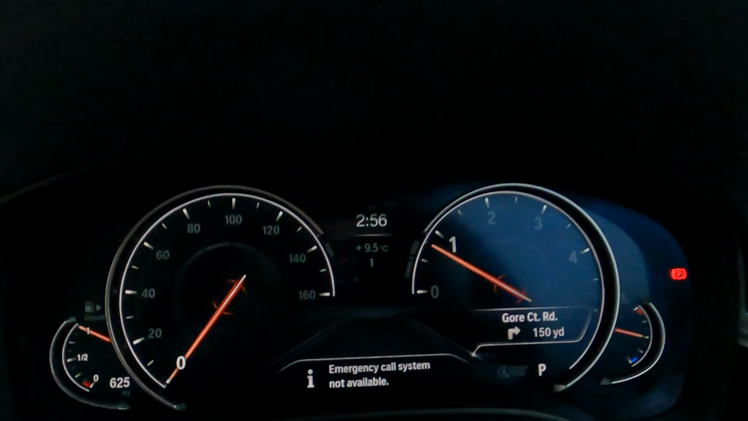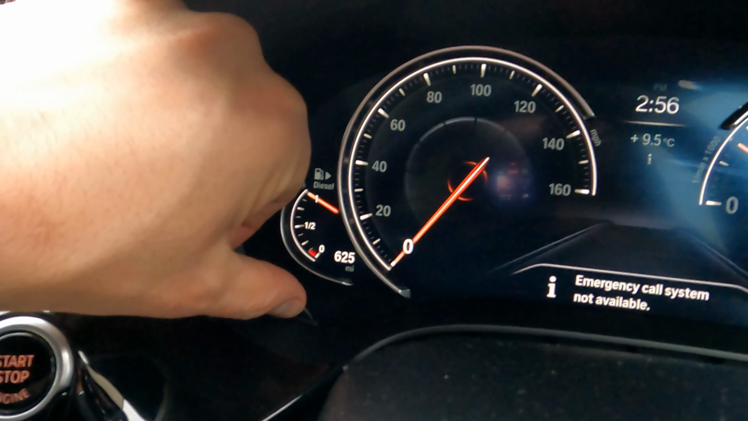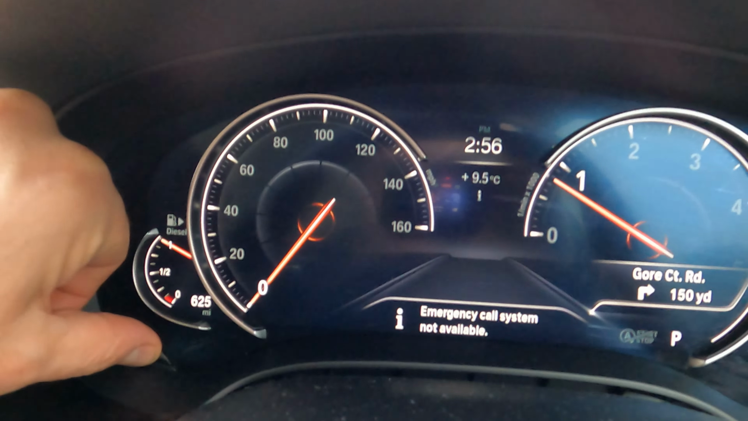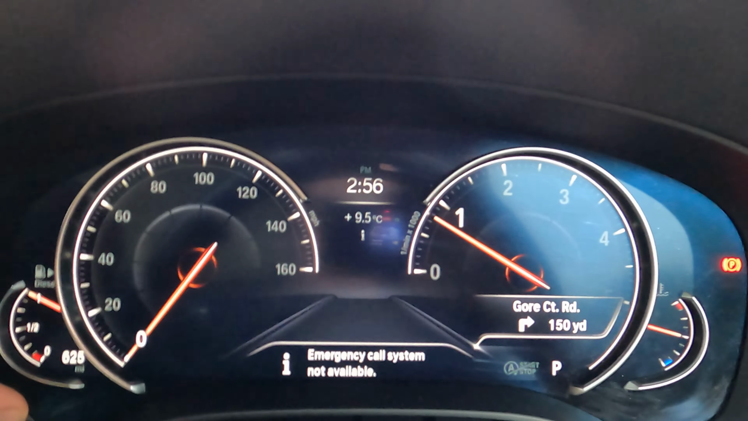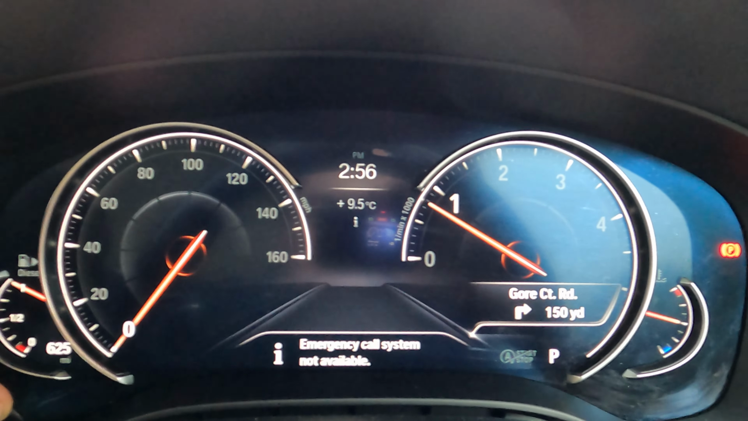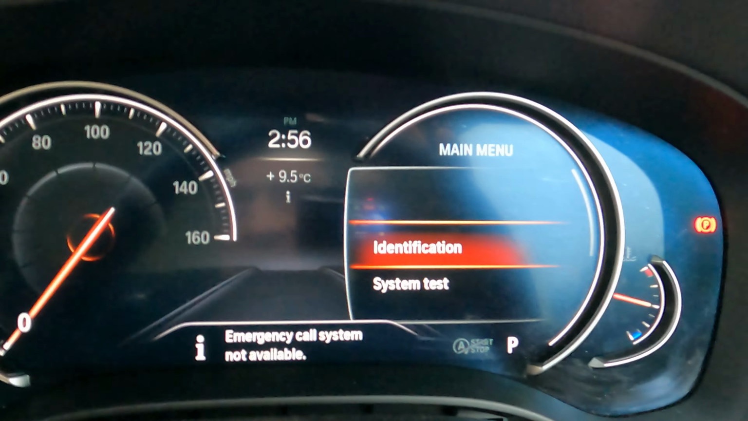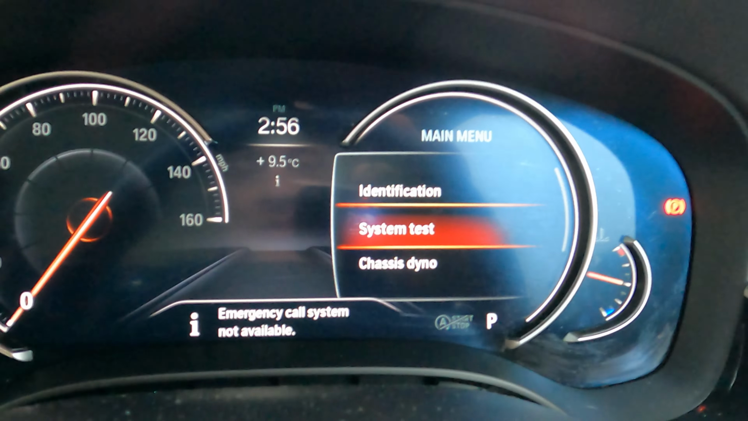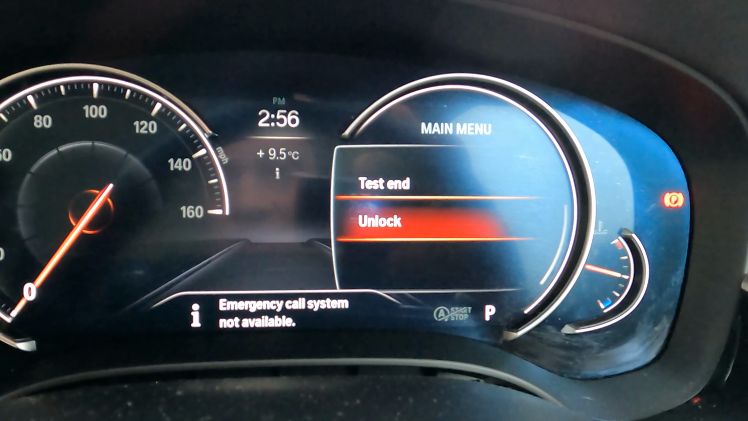Okay then, so let's have a look at this hidden feature on the dashboard that I don't know how to use. So basically we've got the regular dash up here. Down the bottom you've got your normal trip button. So just by pressing that we can reset our trip, obviously. But if you keep your finger on it, as I'm doing now, my thumb in this case, you're going to see on the right of the screen there, we get a main menu pop up. So system test, chassis dyno, test end, unlock.